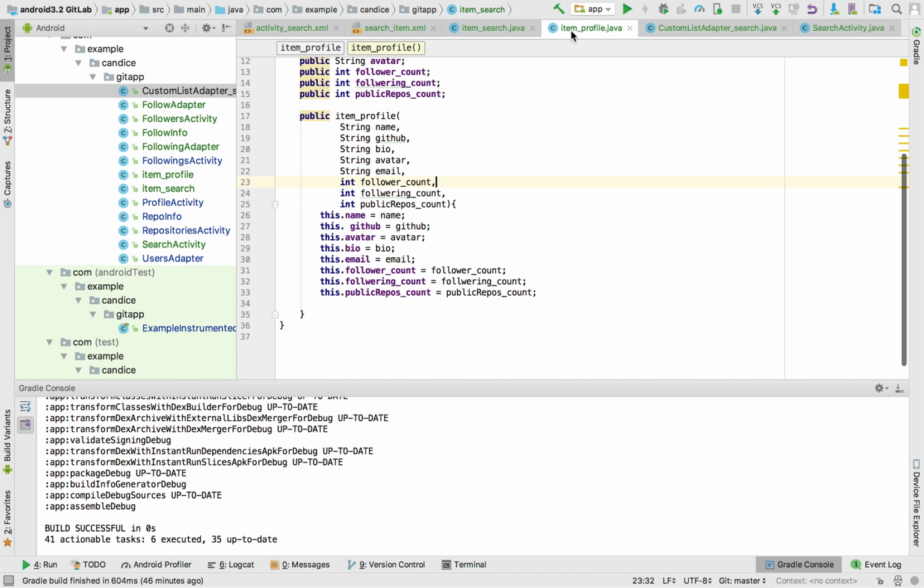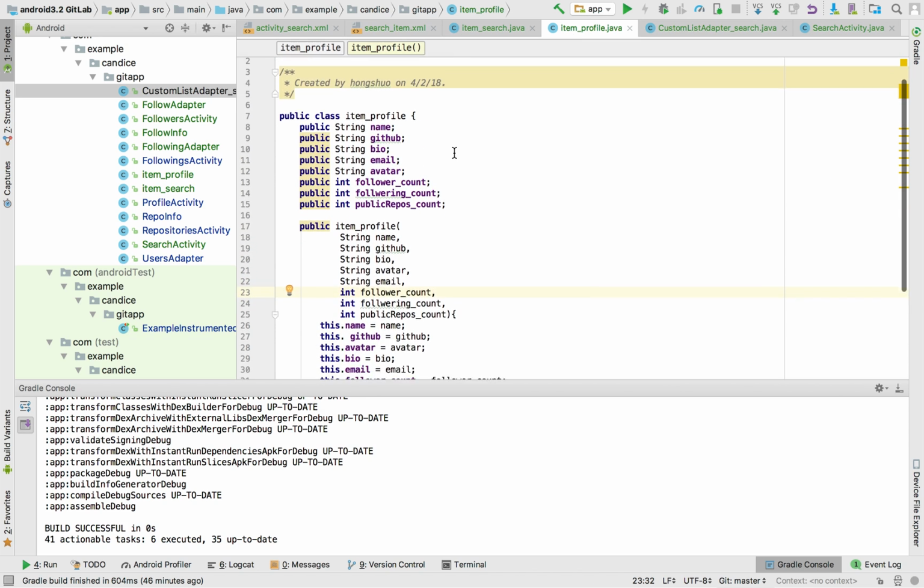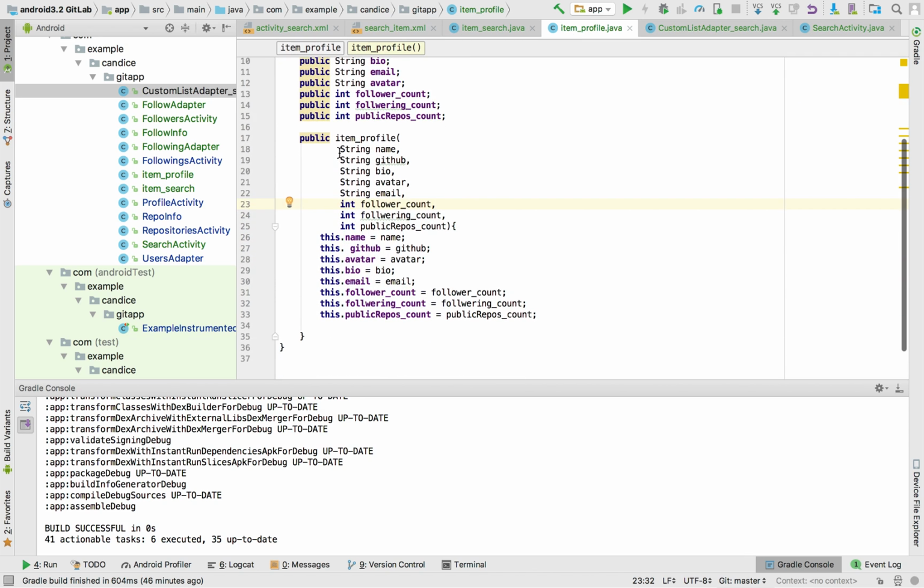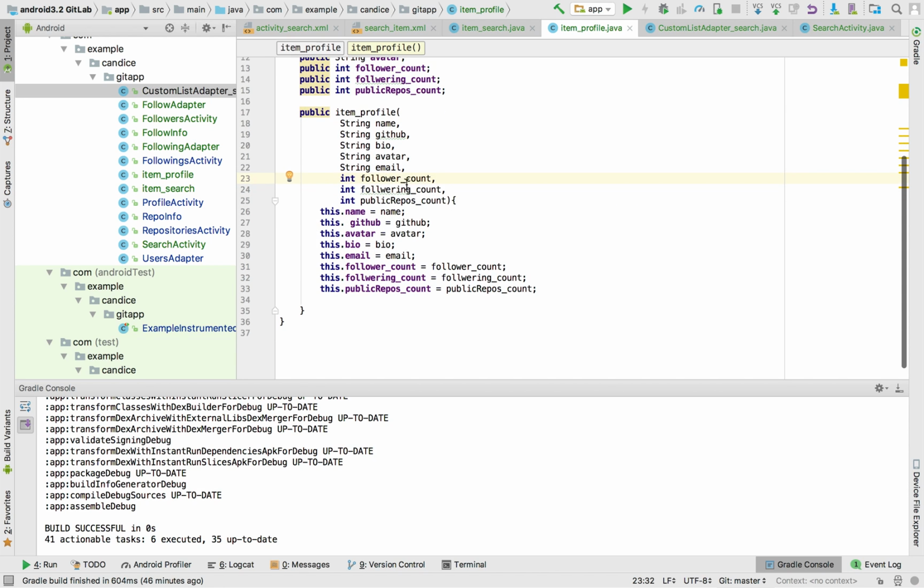And item profile is a customized class which reserves all of the information of the user. For example, the name of the user, the GitHub of the user, the information of that user, the avatar, the email, and the follower count and following count. So simply, we reserve all of the information of that specific user in the item profile.